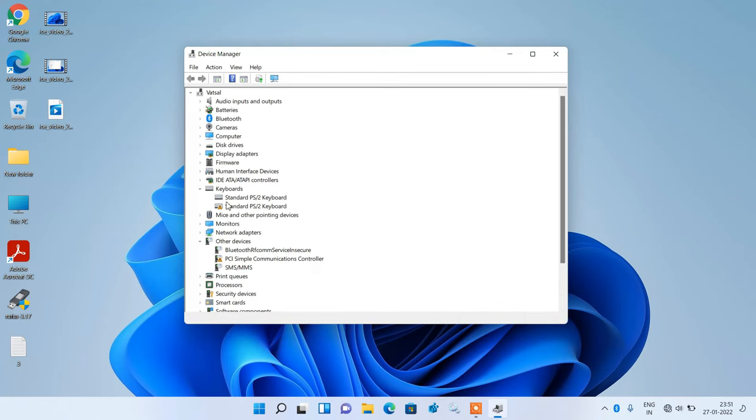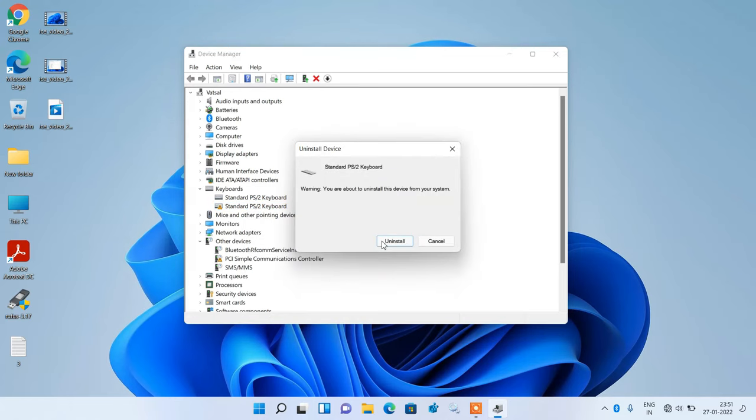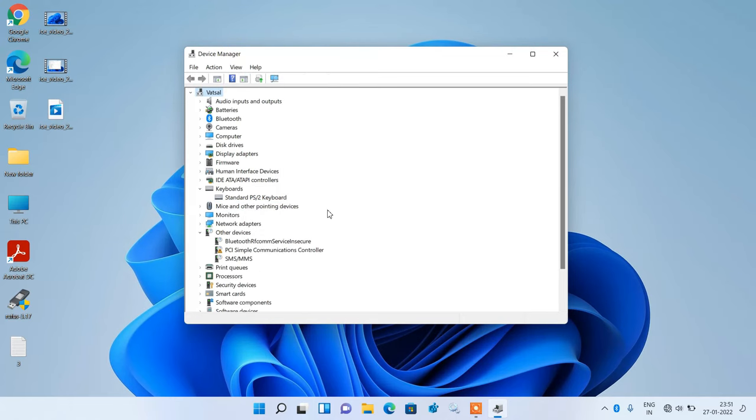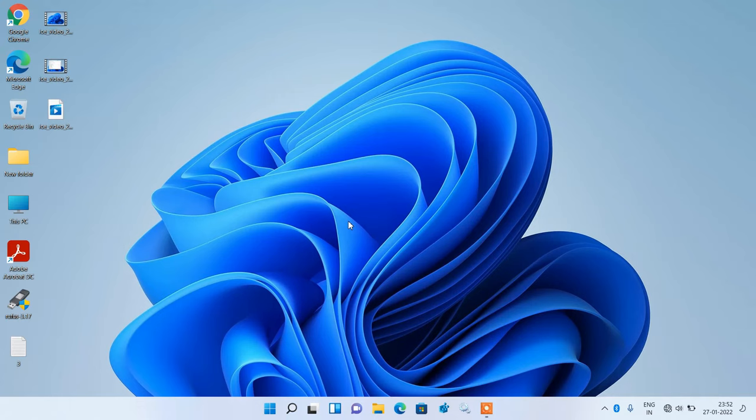And now you can see that the actual standard PS2 keyboard driver is now installed. And now you can uninstall this standard PS2 keyboard driver with the yellow icon that we had installed. So just select it, right click over it and click on uninstall device option. Click on uninstall. And now you can just check whether your keyboard is working or not. So this was method number 3. If method number 3 didn't work for you, then just try out method number 4.